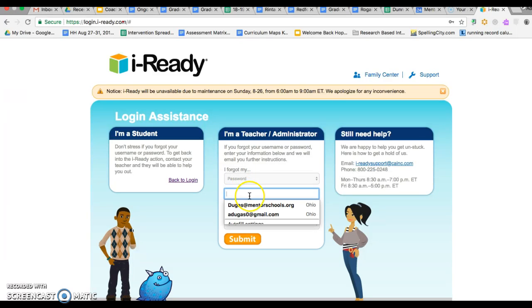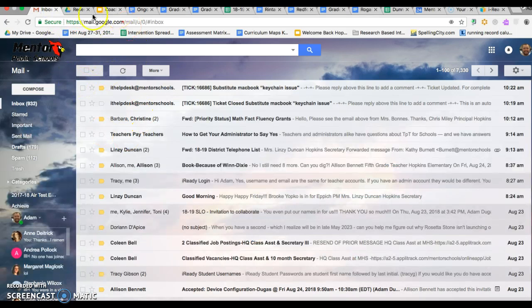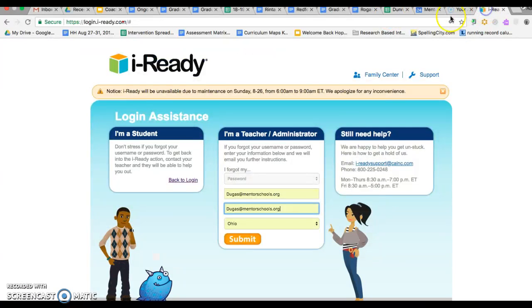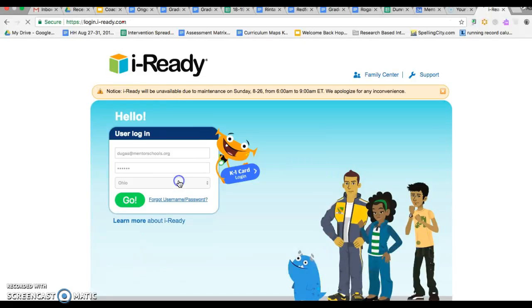You're going to enter your username, which is your email, and you're going to enter your email. Make sure you select Ohio, and then click Submit. It will send you a forgot password instruction to your inbox, and then from there it's pretty self-explanatory. You'll just create a password that you'll remember, and then come back to the login screen and log in. That will allow you to see the teacher dashboard side of things.